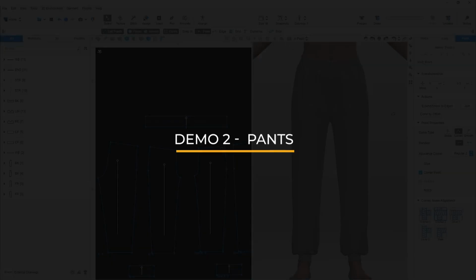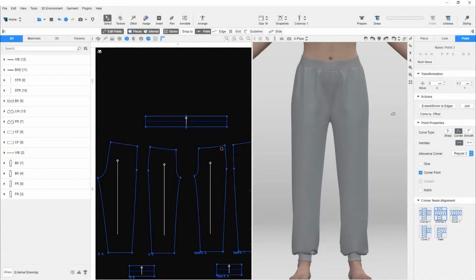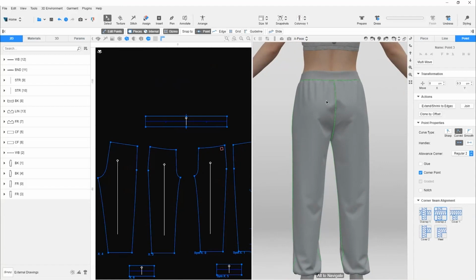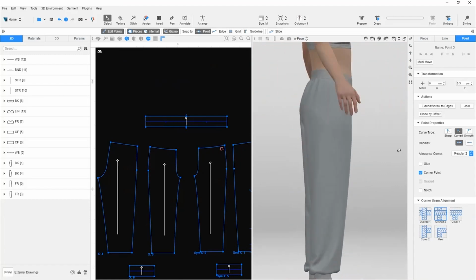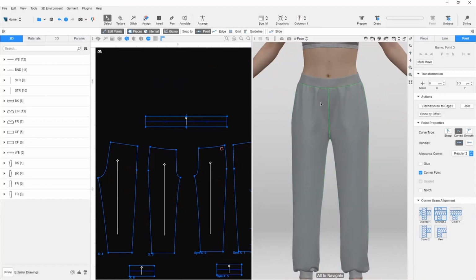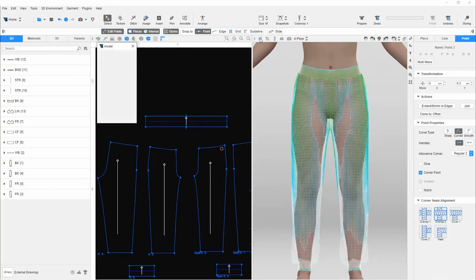Let's move to our second demo where we will be sharing how to do fittings on a pair of pants. The pants are too large and don't fit well. There are drag lines on the back, and at the front there are slight vertical drag lines to the rise. Using the tension map, we see that the tension of the rise is very low.